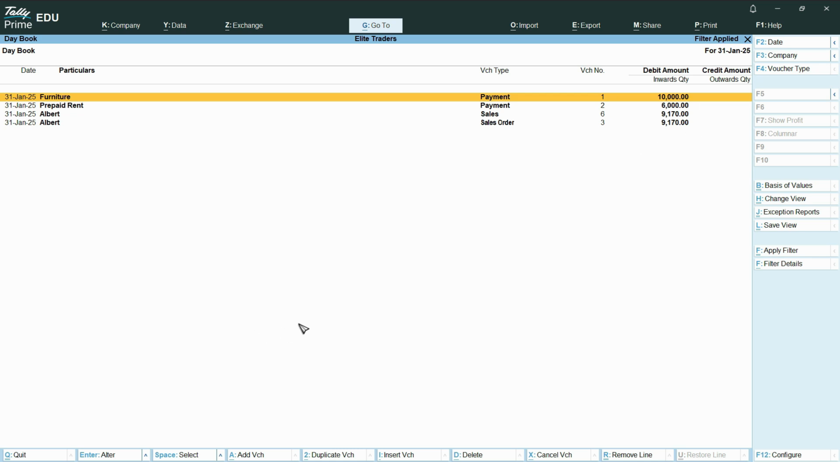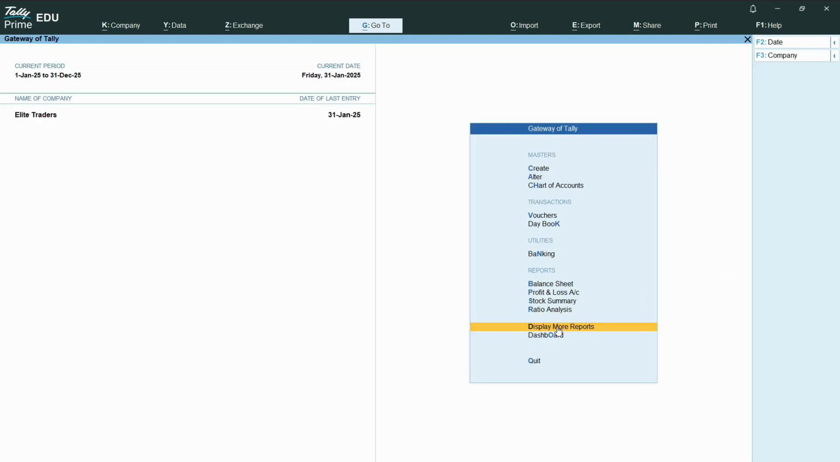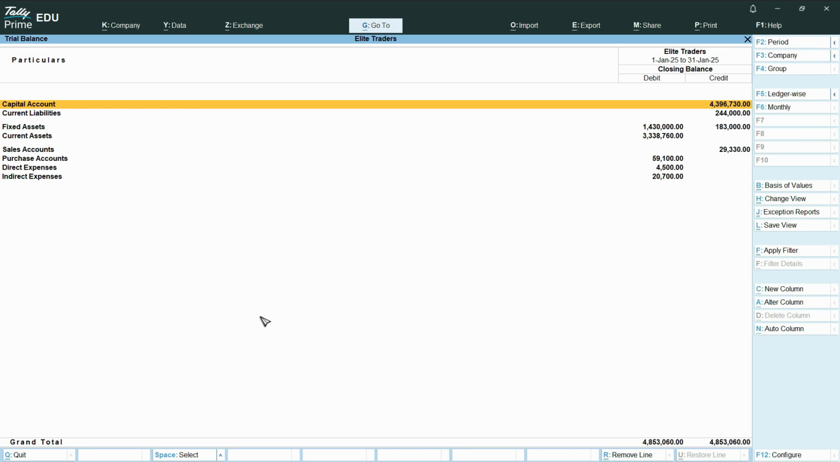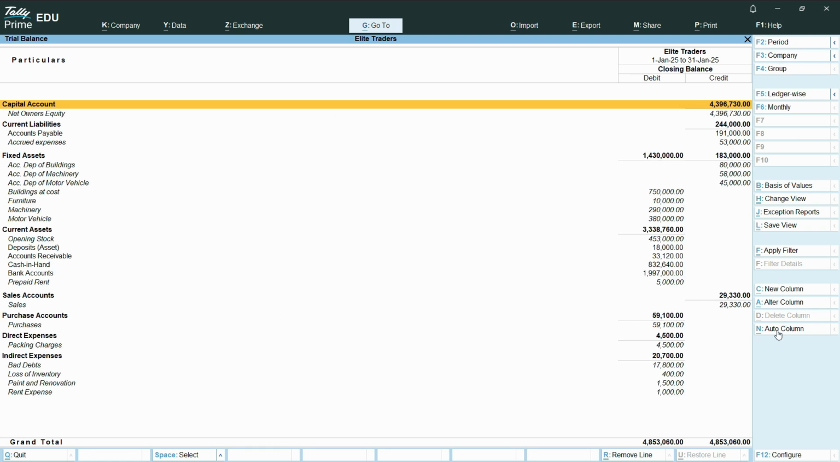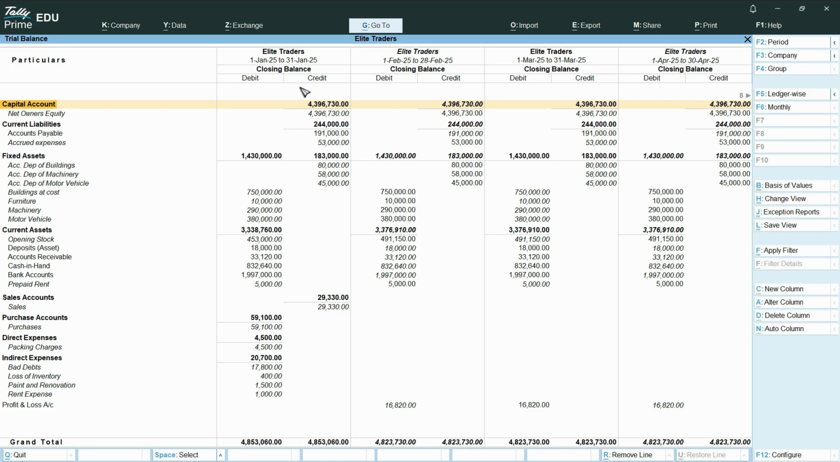So that's the power of all the filters and even the report customizations that you can do not only in the balance sheet or profit and loss, but also in whatever report you want. For example, trial balance, I want to see the monthly trial. I'll just click on auto column here and I can split it in multiple columns. I'll keep it monthly and hit enter. And now we can see that we can extract the trial balance for each month.